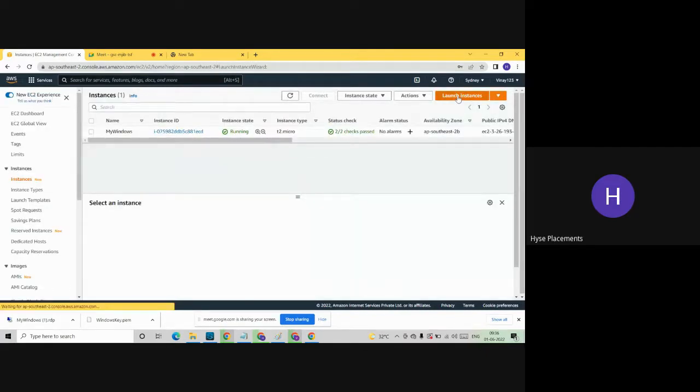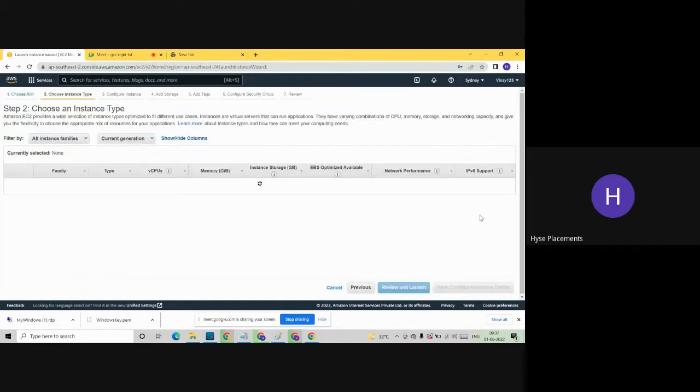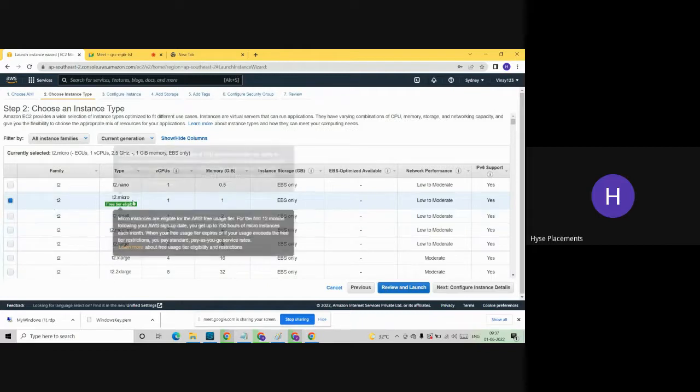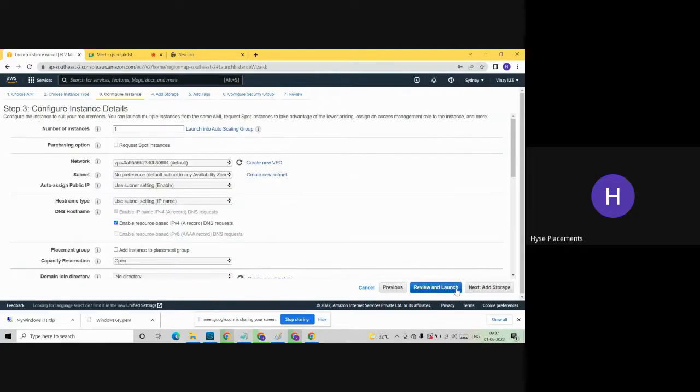Click on launch instances. What is our operating system? Linux, so we'll choose Amazon Linux. We can choose any Linux, but here we'll go with this. This is free tier eligible, so we can happily choose it, with 1 GB of RAM on the T2 micro. Go to next step. The number of instances we are going to launch is only one. Whether it is one or two doesn't make any difference, so whatever we are going to do is the same.